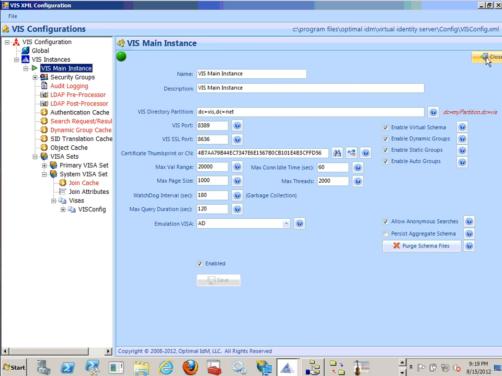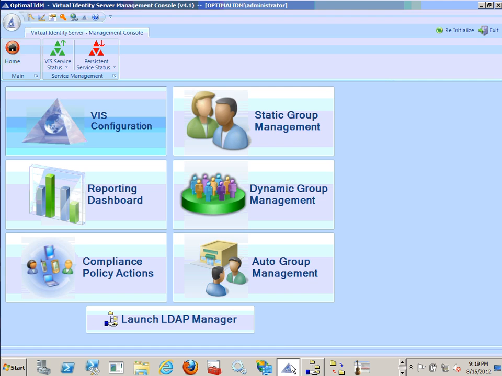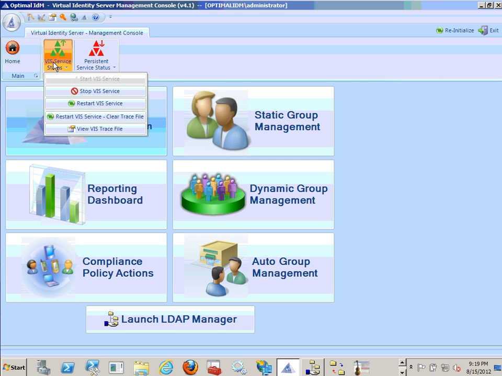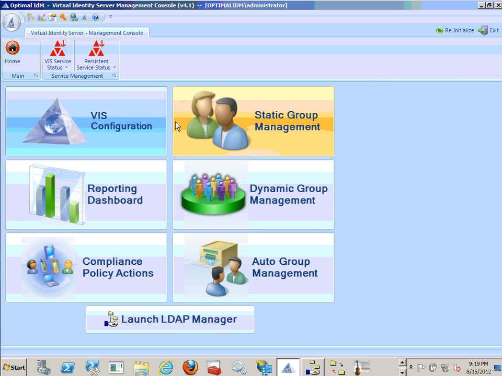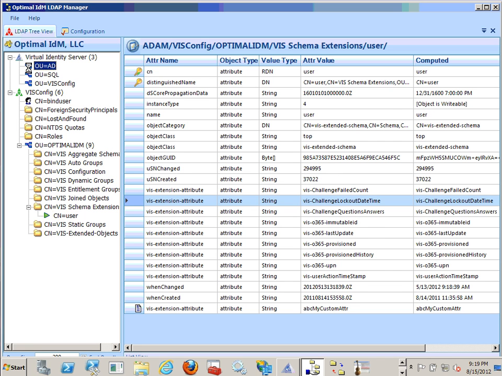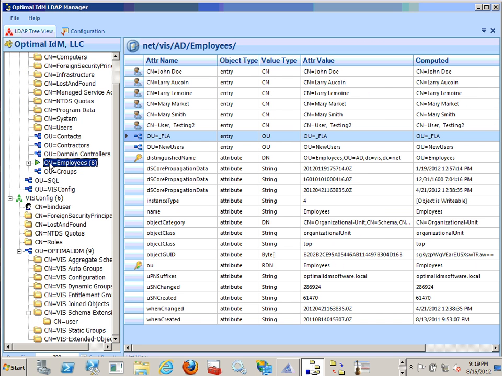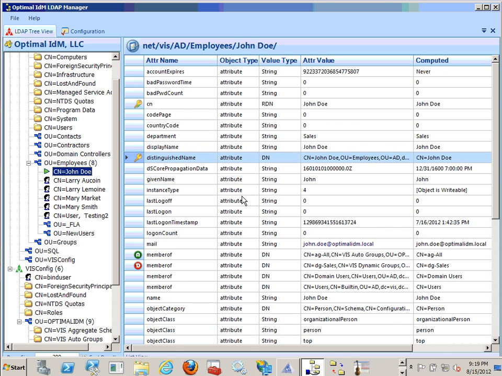So now, since we've modified the schema, there's one final thing we need to do, which is to restart the VIS service so that it can now recognize that schema extension. So I'm going to go ahead and restart it, clear the trace file while I'm doing it. That restarts, and it has. I'll go back into LDAP Manager. I'll drill into the virtual identity server. I'll go down to employees, and we'll pick on John Doe here.